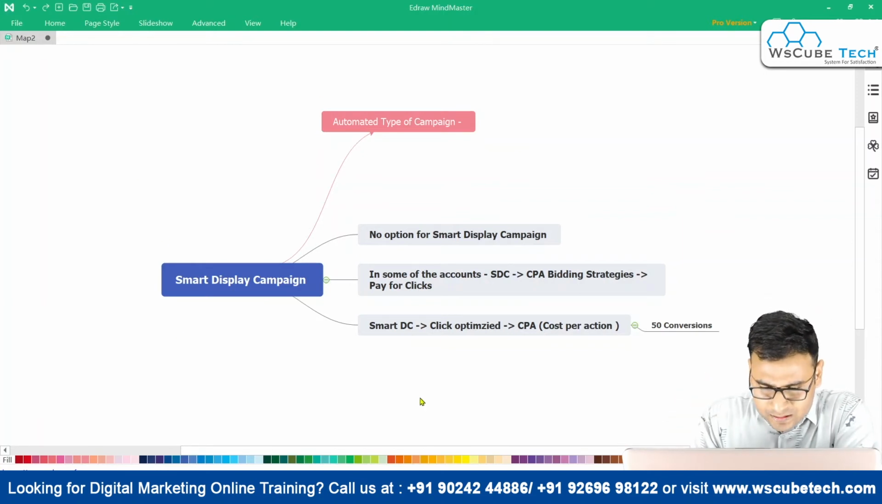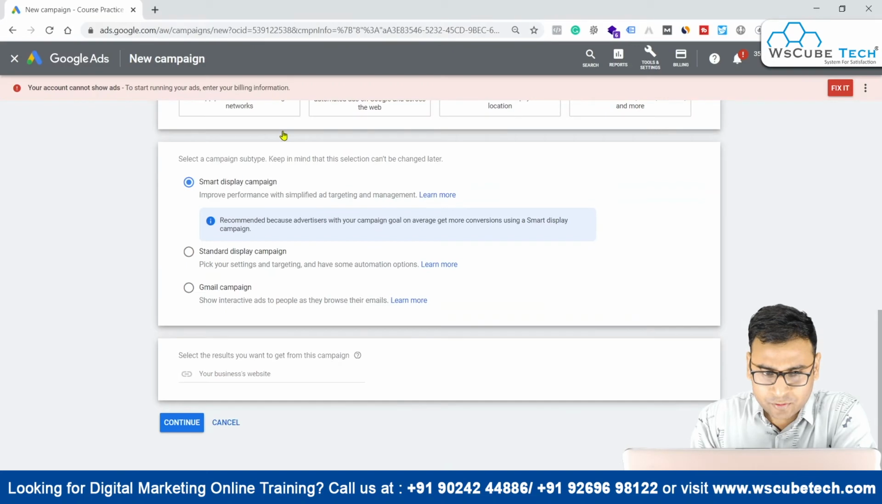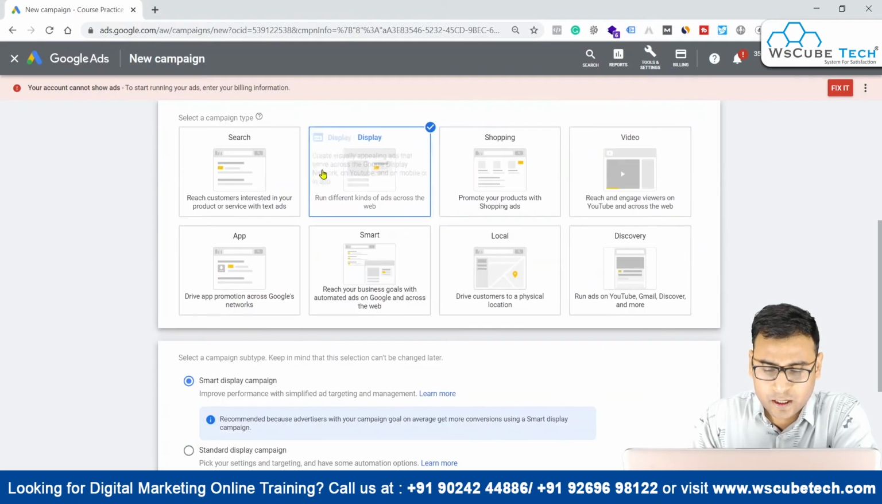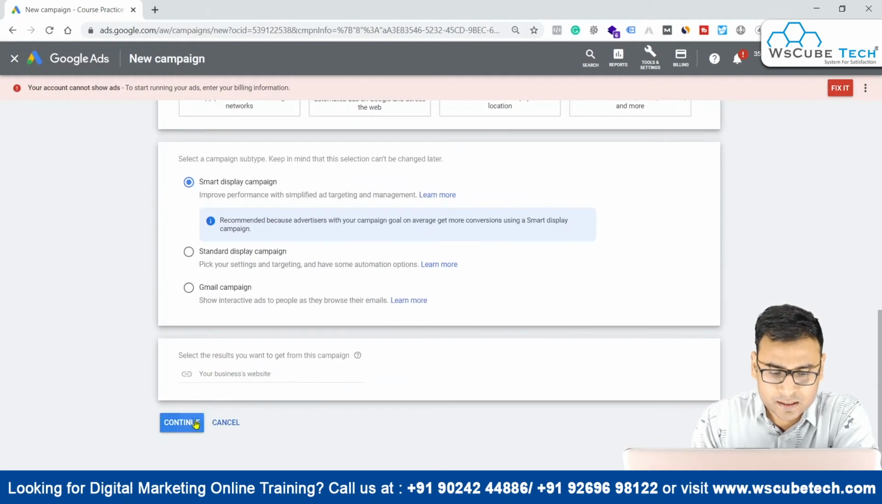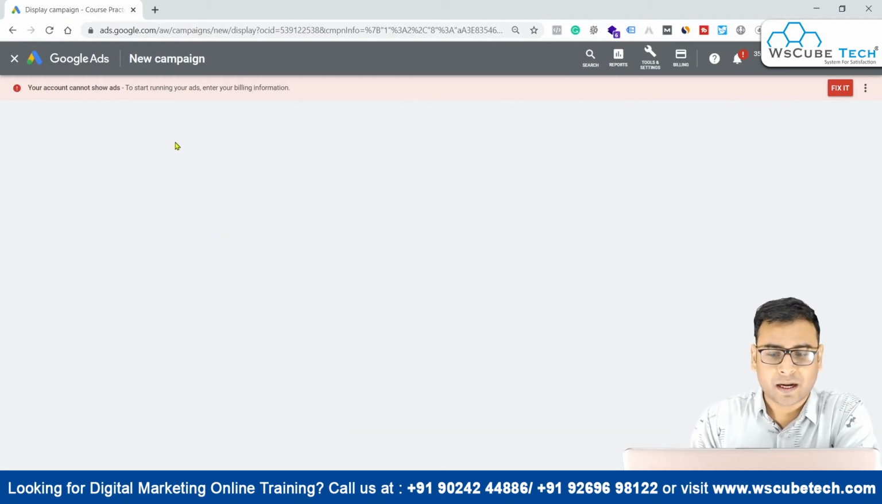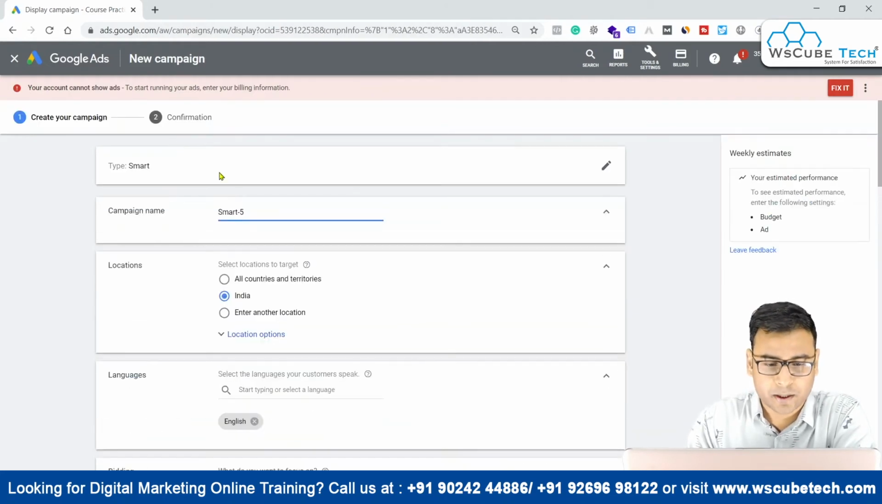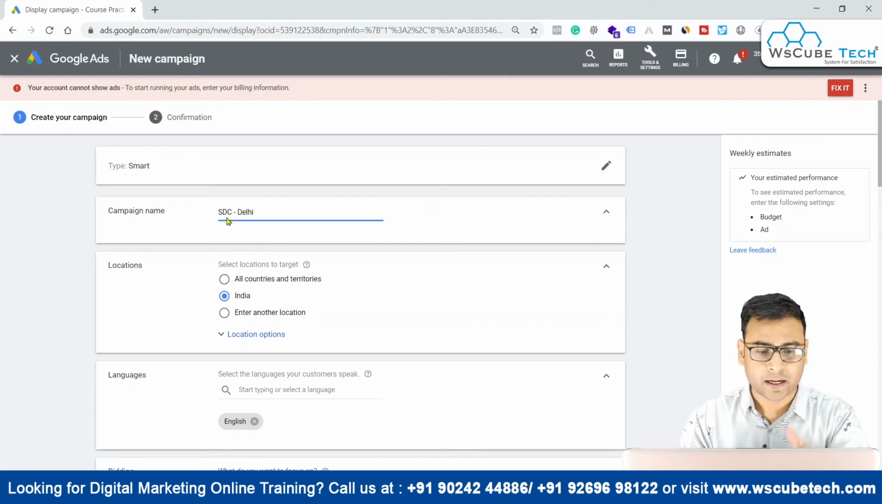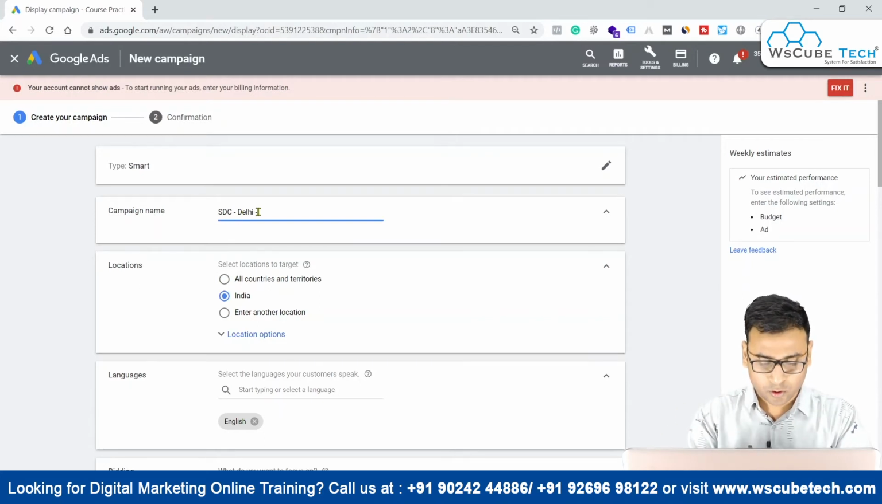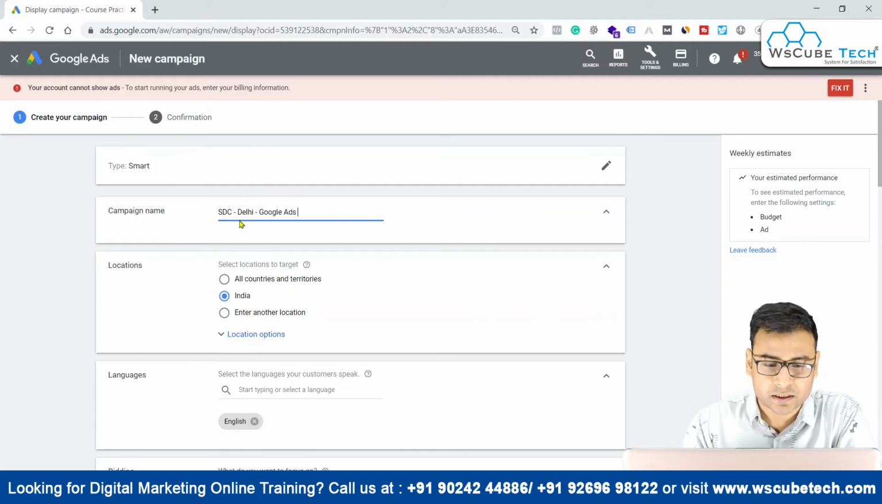So let's come to the practical part. Once we move to this display option, we have the smart display campaign, and let's begin creating it and see a walkthrough of the different settings present at each level. We can write the campaign name. We are going to target Delhi, and whatever course we are promoting, let's say the Google Ads course, we can write Google Ads Delhi and so on. So it makes sense.